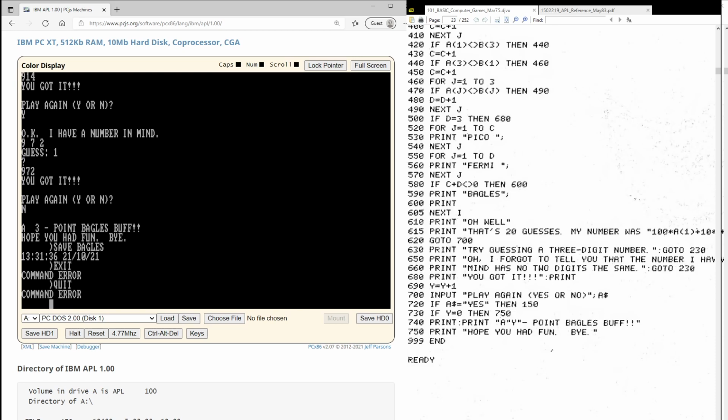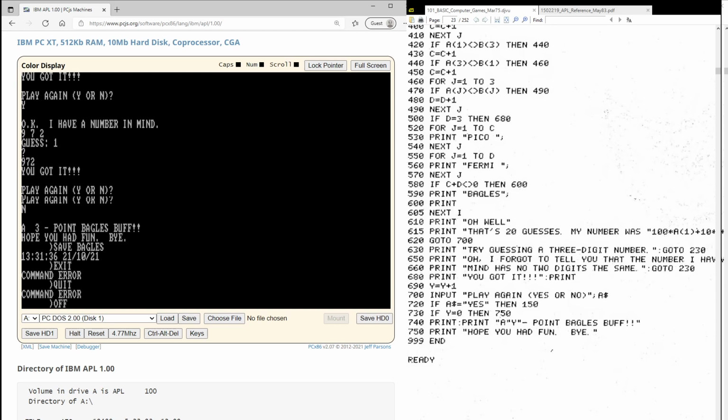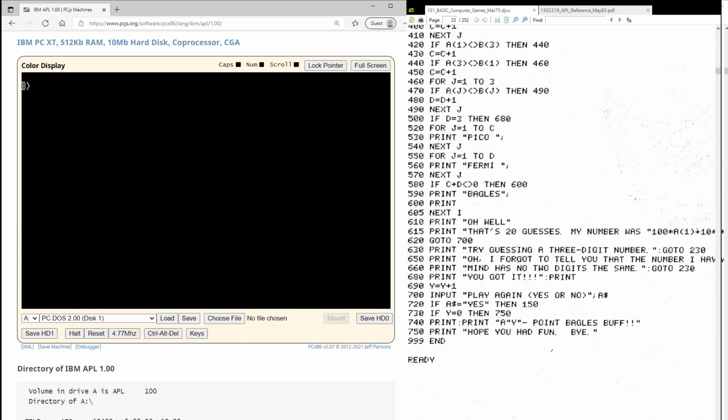Exit, quit. Why am I blanking on how to get out of an APL session? Off. Okay, right paren off. Okay, so now we're back to our disk drive, B drive.